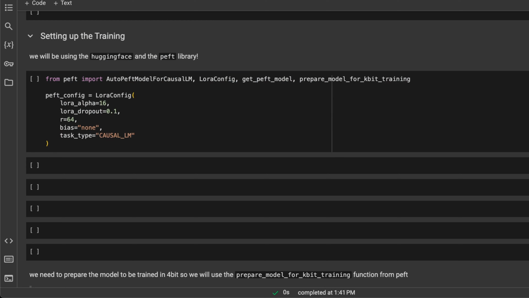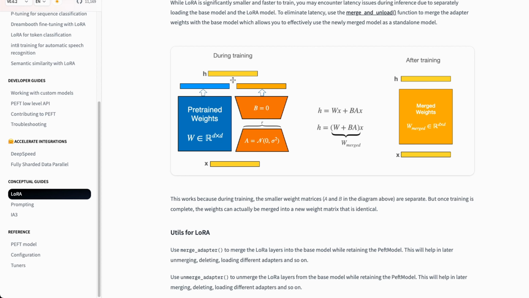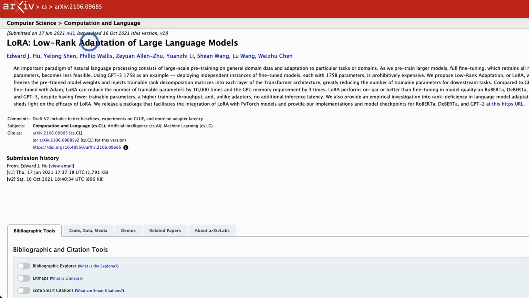Now, for training, we're going to be using LoRA that is implemented as a part of the PEFT library from Hugging Face. To understand the concept of LoRA, let's look at this simple diagram. The original model weights that we have when we load the Mistral 7B, there are a whole bunch of weights that are simply redundant. And LoRA uses that to actually reduce the size of trainable weights that we need. LoRA stands for Low Rank Adaptation of Large Language Models. This was the paper that introduced this concept of LoRA.